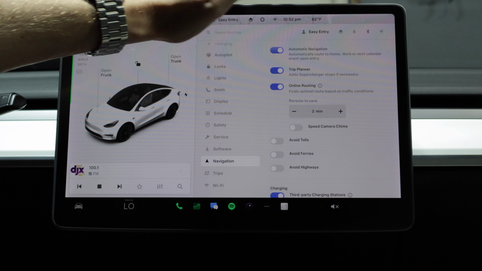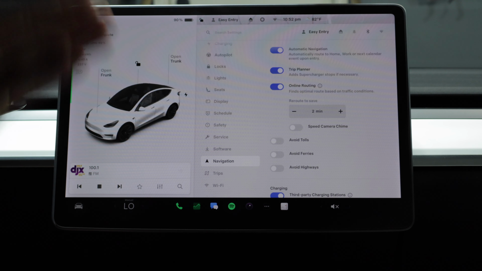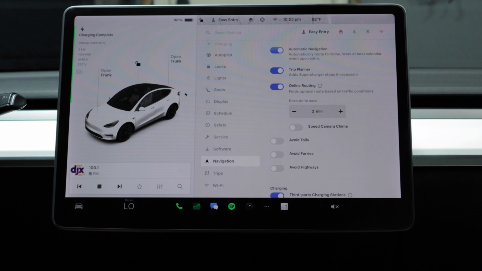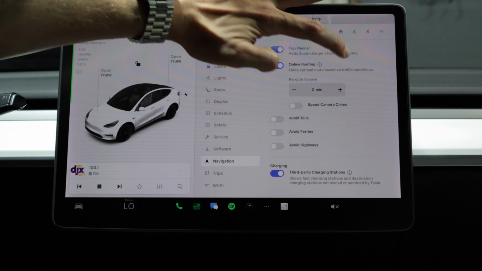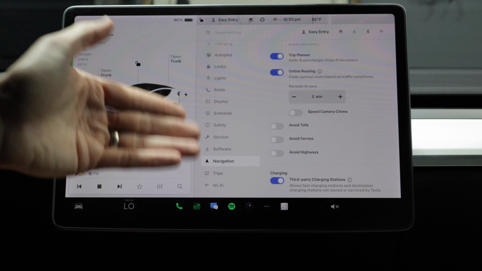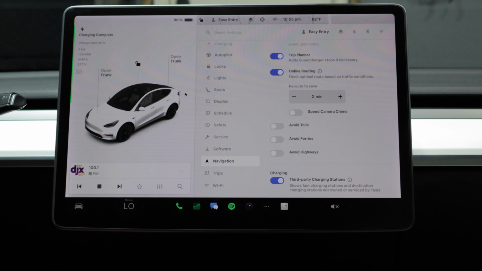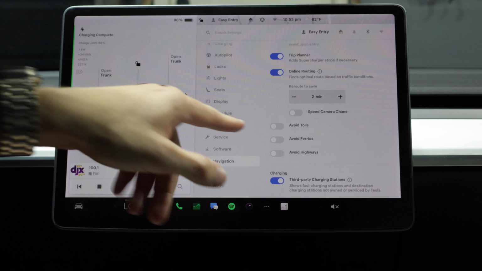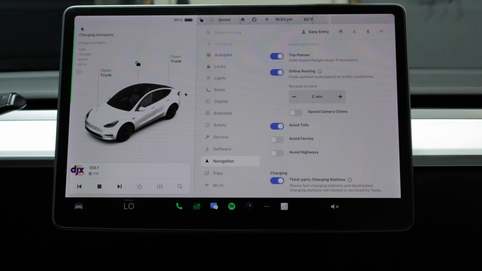Trip planner, well, I would recommend that. It automatically factors in your charge level and will route you to a supercharger if needed. Online routing, basically, if it's going to save you 2 minutes or more, I have it reroute me. Usually I do have avoid tolls as well, but I went across the bridge the other day, didn't really have an option, so I did disable that, but usually I do have this checked.